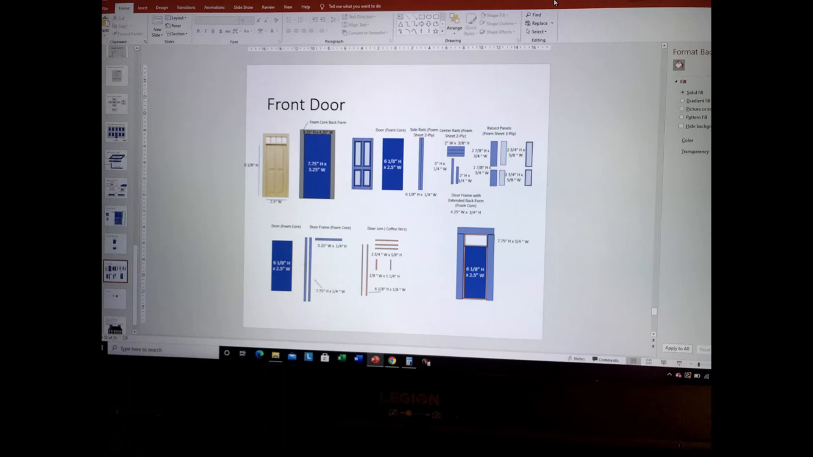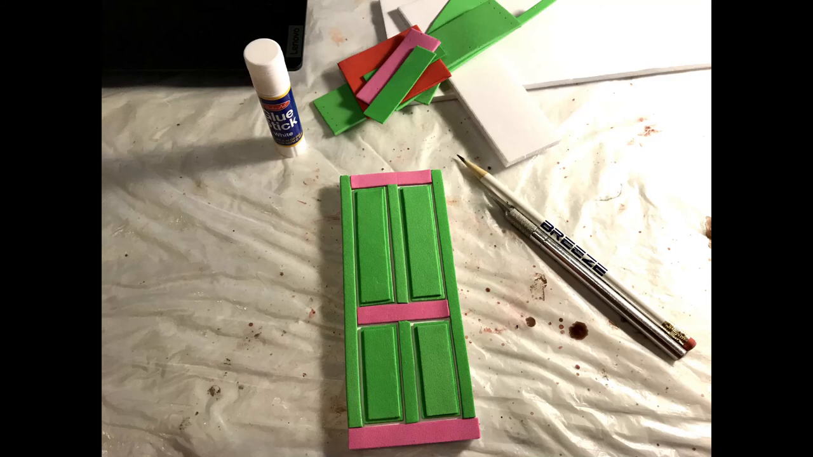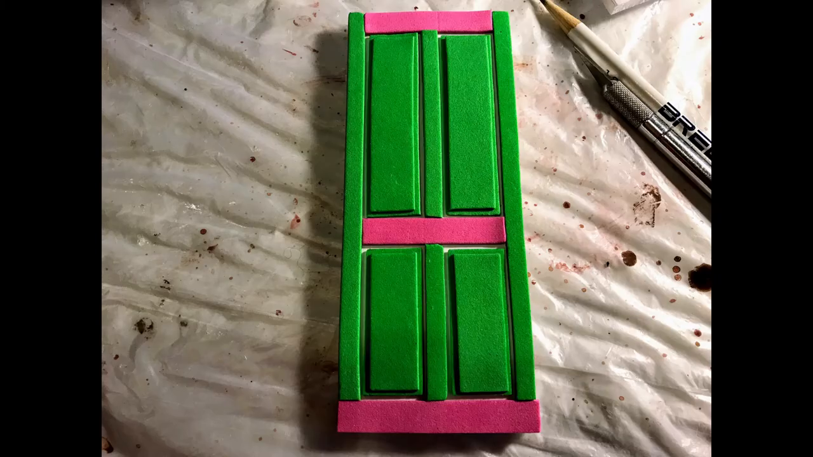The inoperable doors were first designed on the computer. The foundation of the door uses the foam board, and the raised panel details were created with the overlapping foam sheets. Each panel is comprised of two pieces, with the top piece just slightly smaller than the bottom piece to provide the illusion of a beveled edge.